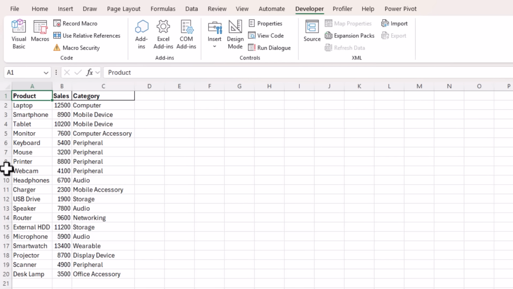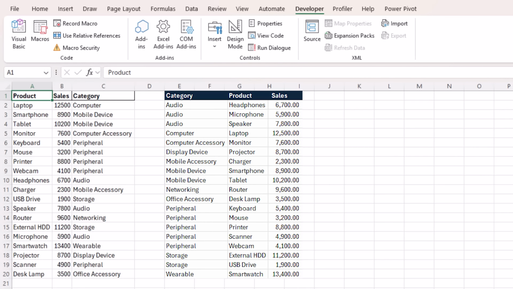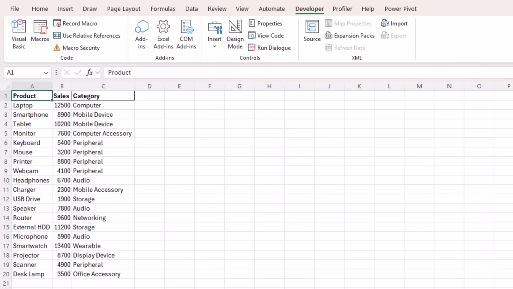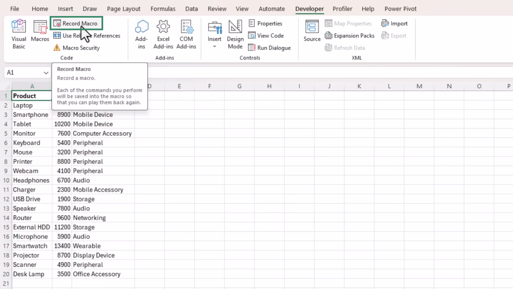We're going to record a macro that transforms this table to this nicely formatted table with the column order rearranged and the data sorted and the sales column with comma separators. So to start recording your macro, click Record Macro on the Developer tab.